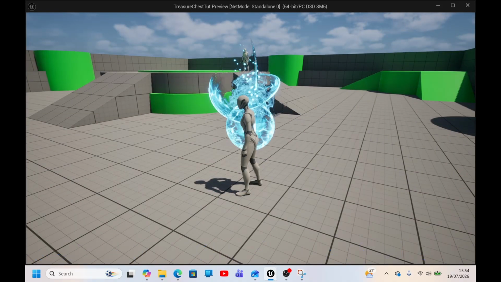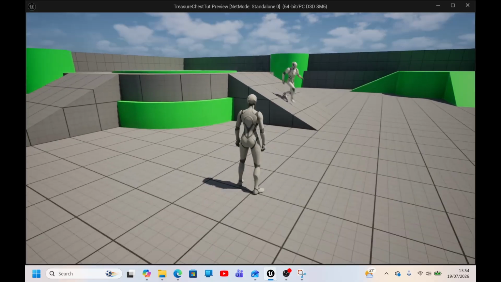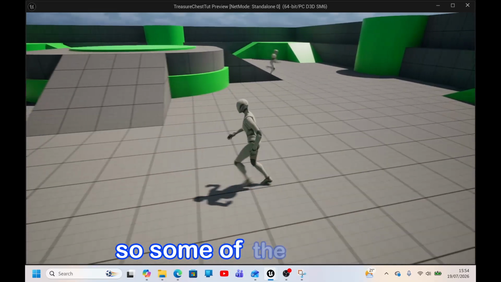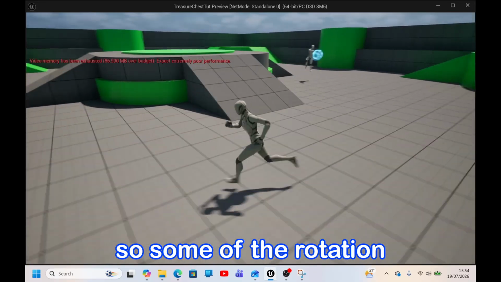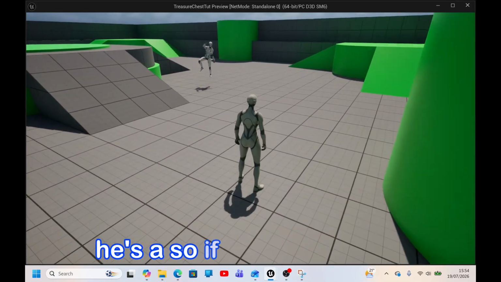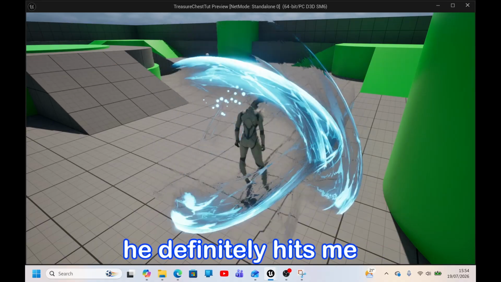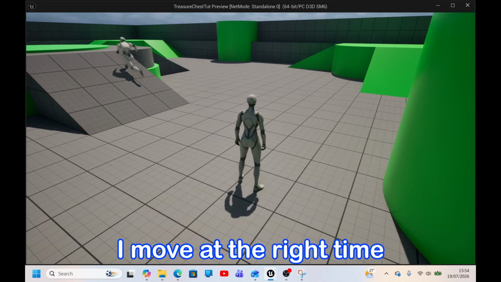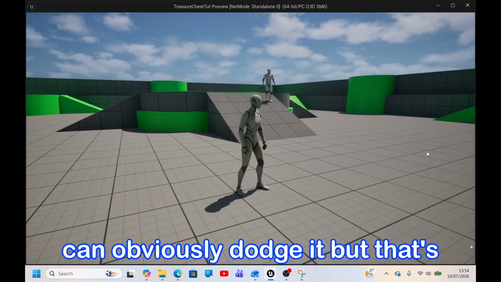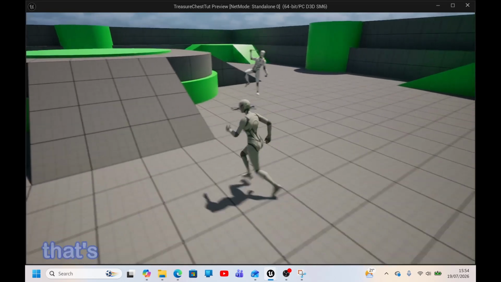I get hit. Some of the rotation parts are a bit off, he rotates the wrong way, but if I don't move, he definitely hits me. If I move at the right time, yeah, I can obviously dodge it, but that's in every game, so that's what I wanted.